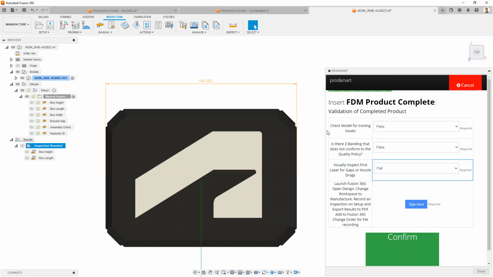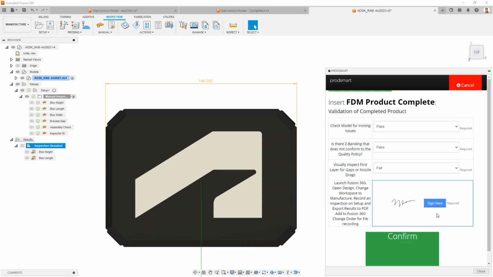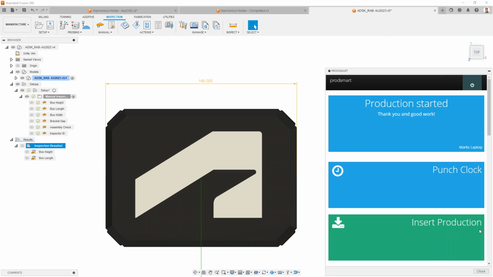So once you've done capturing your measurements, you can go ahead and say sign here, and I'm gonna sign with my mouse. Might as well be a doctor. Say confirm. And that one has been completed.